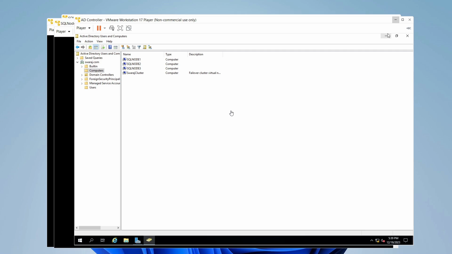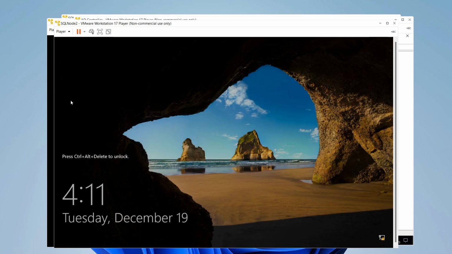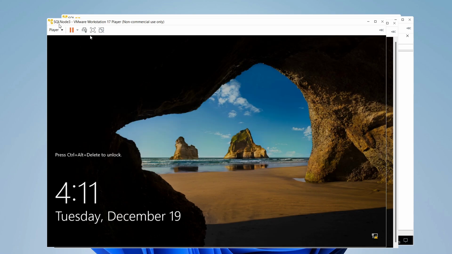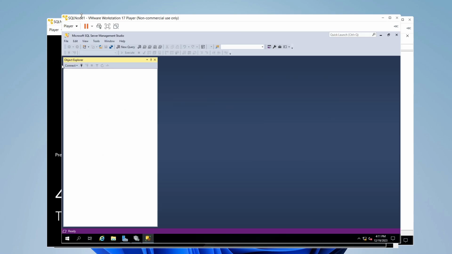Let's start the availability group setup. This is the AD controller machine, and in that there is SQL node 1, node 2, node 3, and the Swaraj cluster as we created, right? And this is node 2, and this is node 3, correct? And here is node 1.